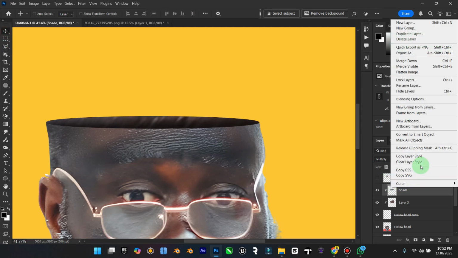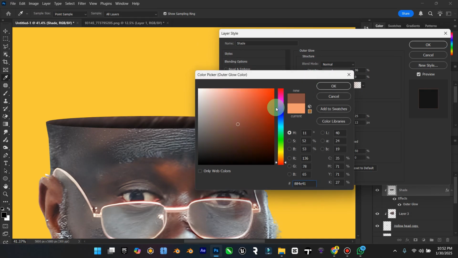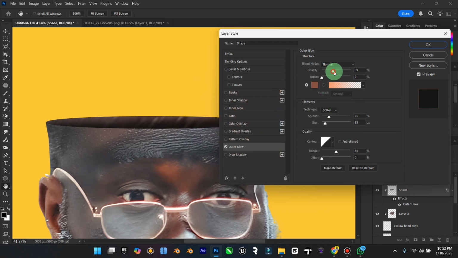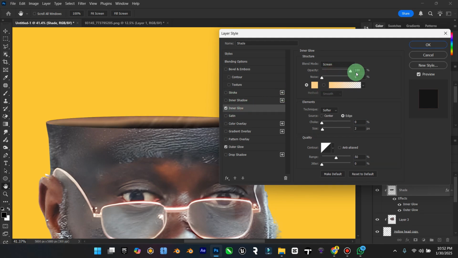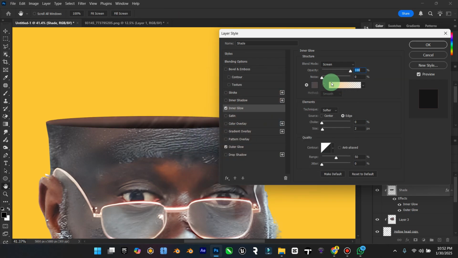So now for this hollow, we'll just go to blending options. If you go to outer glow and we select this part of the skin, I want to see what we can do with this. It's not really obvious, so that's not what we're going for. But yeah, let's just add inner glow. Don't worry, we'll bring down the opacity later, but let's just continue.